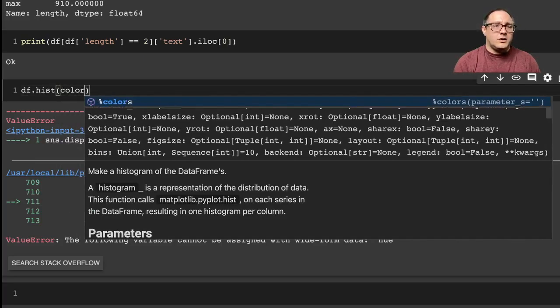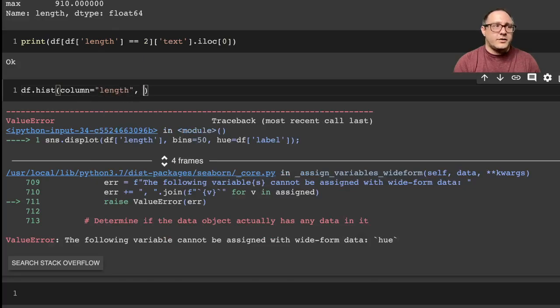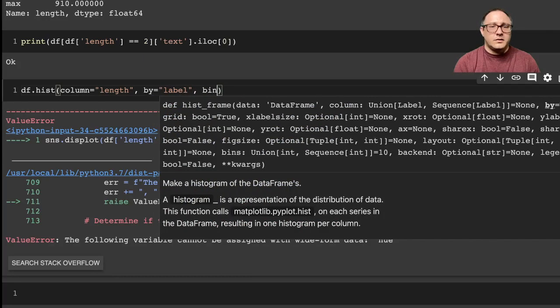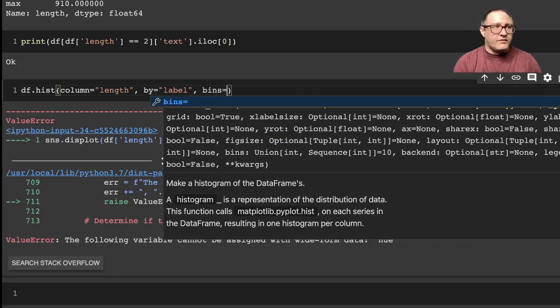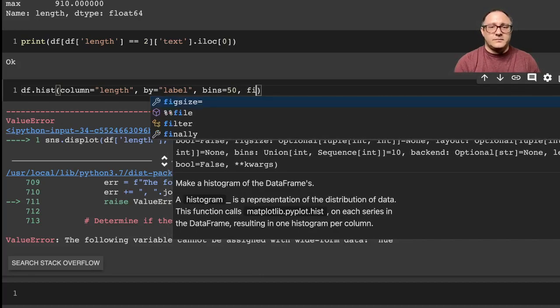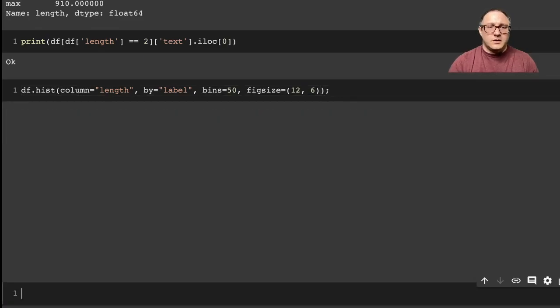Histogram. We want our column here to be length. We want this to be by our label. We want our bins here to be, we had 50 before. And then let's change our figure size here to be something like 12 by 6. And let's see what we have here.